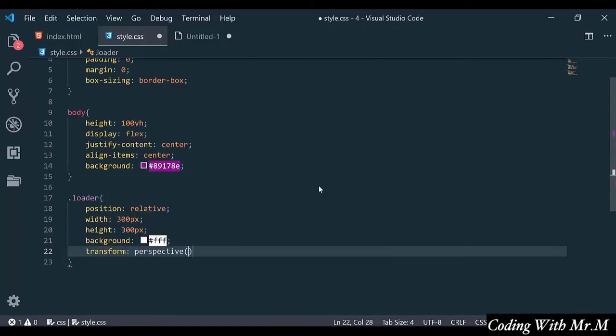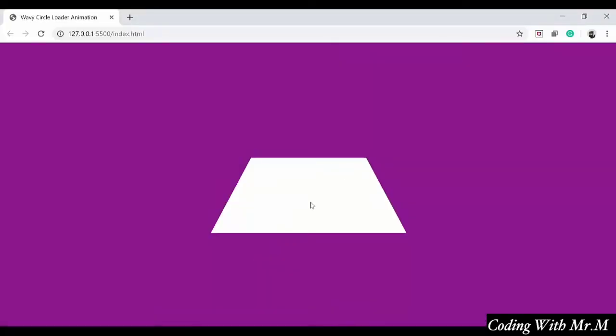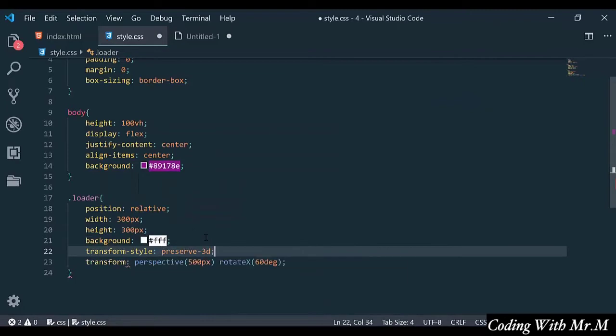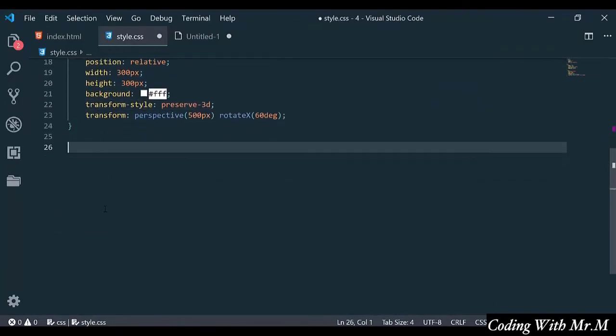And there you go. We got ourselves a nice cube. That's the end of the lecture. Just messing. Transform perspective 500 pixels, rotate X 60 degrees. There you go. Now it's on an angle. Angled box. Transform style, preserve 3D.